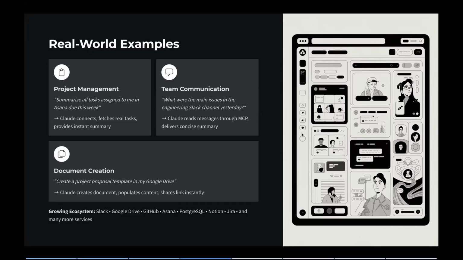The MCP ecosystem is growing rapidly. There are several servers available for services like Slack, Google Drive, GitHub, Asana, PostgreSQL databases, and many more, in fact. Since it's an open standard, anyone can build an MCP server for their favorite tool. So let's move on to the next slide.